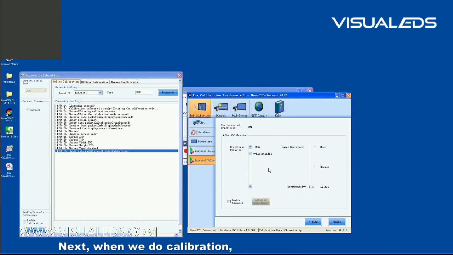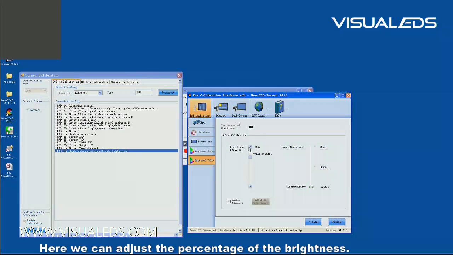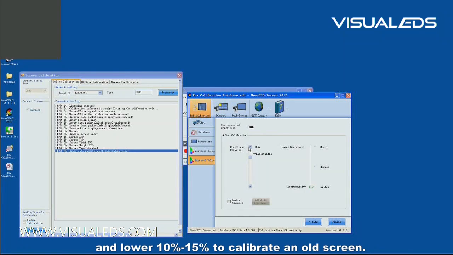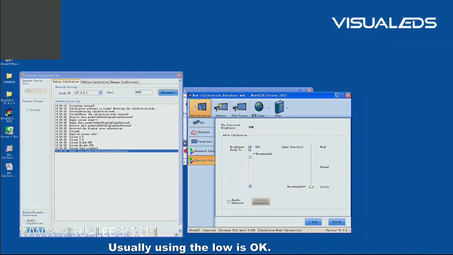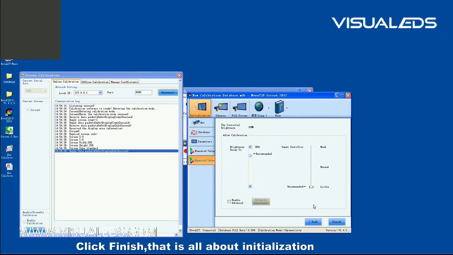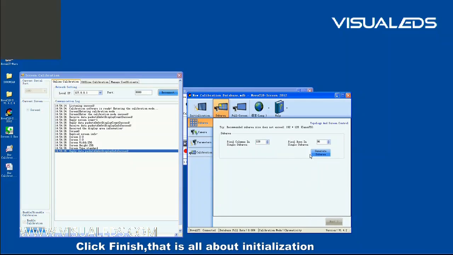Next, when we do calibration, we need to lower the brightness of the screen. Here we can adjust the percentage of the brightness. We usually lower 5% to 10% to calibrate a new screen, and lower 10% to 15% to calibrate an old screen. Here we can also change the gamma sacrifice to high, middle, or low. Usually using low is okay. Click Finish. That's all about initialization.